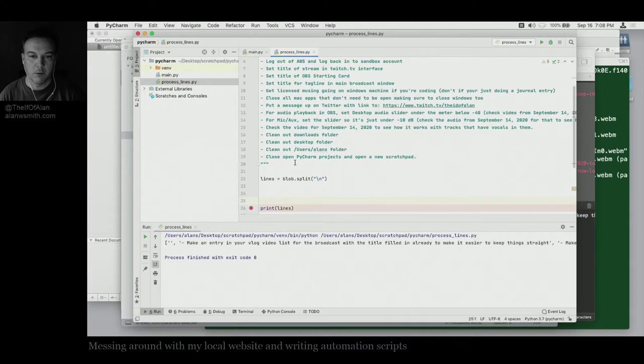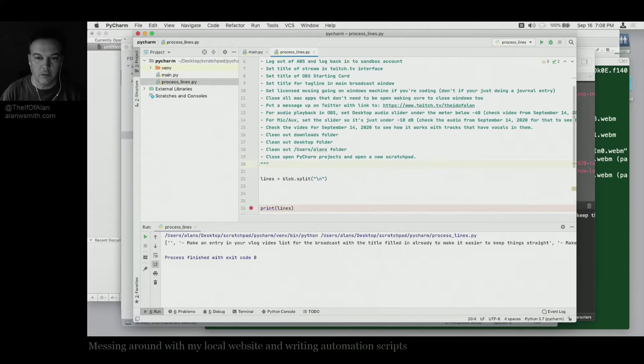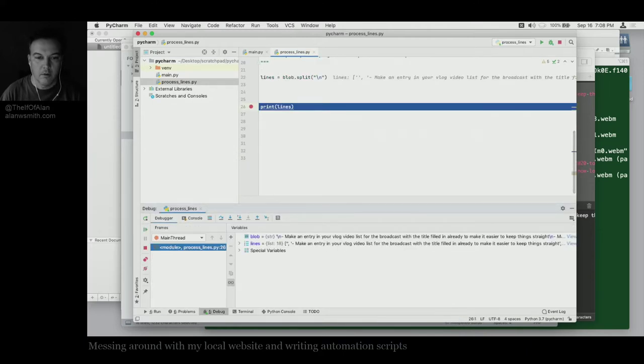No, it didn't, it printed it. What the hell? That was run. Control D is gonna be the debug. Now it stopped. So it stopped in front of line 26.